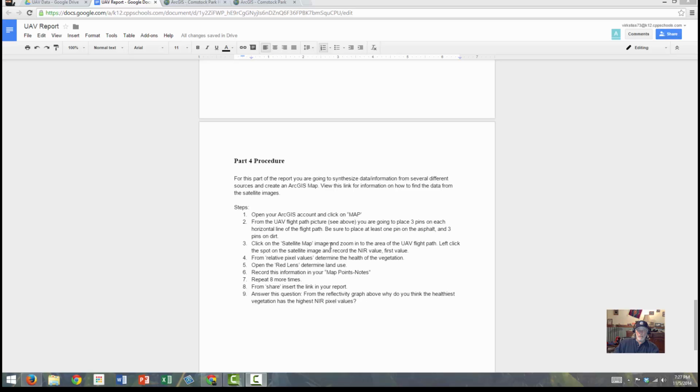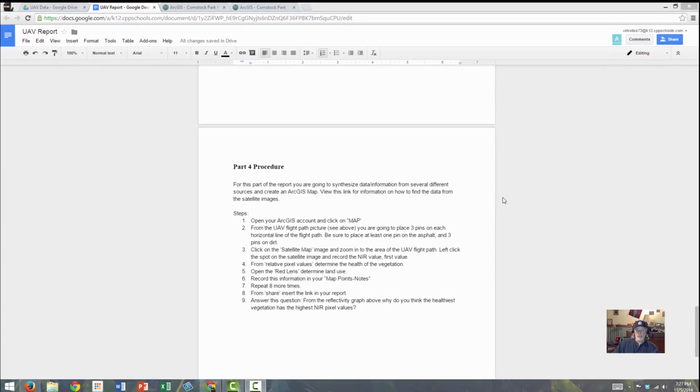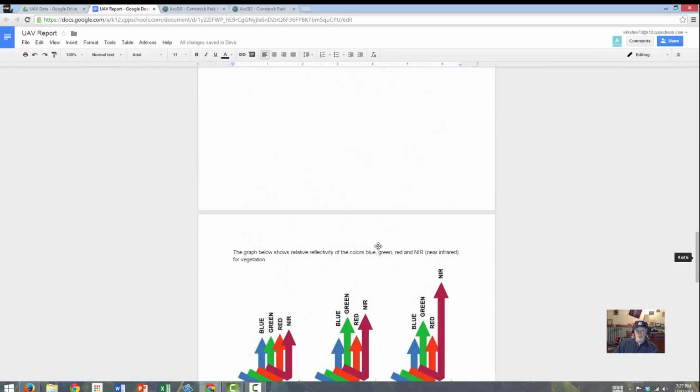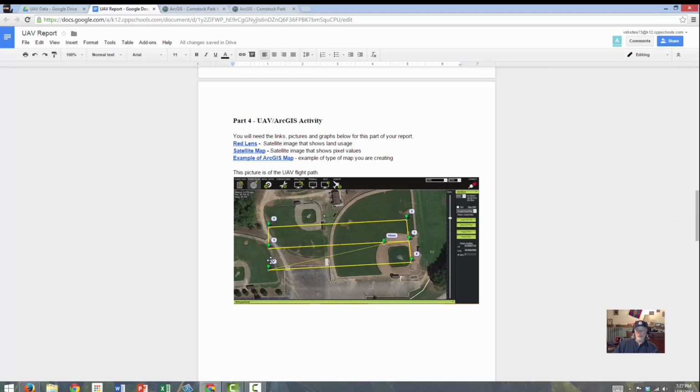From the UAV flight path, you're going to place 3 drop pins on each horizontal line of the flight path. And we'd like at least one of these to be on the asphalt. And if you go up here, this gives you a relative idea where the UAV flew. And these are the 3 horizontal lines we're talking about.